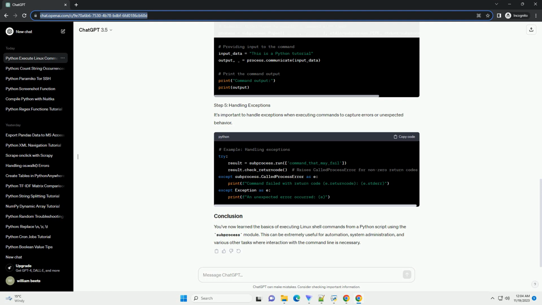The subprocess.run function is a convenient way to run shell commands. It takes a list of command line arguments as input. In the example above, the subprocess.run function runs the ls -l command, and the result object contains information about the command execution, including the return code.